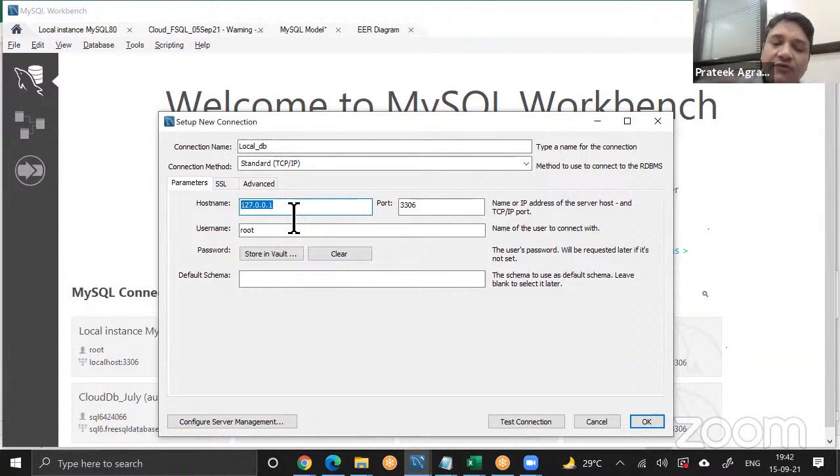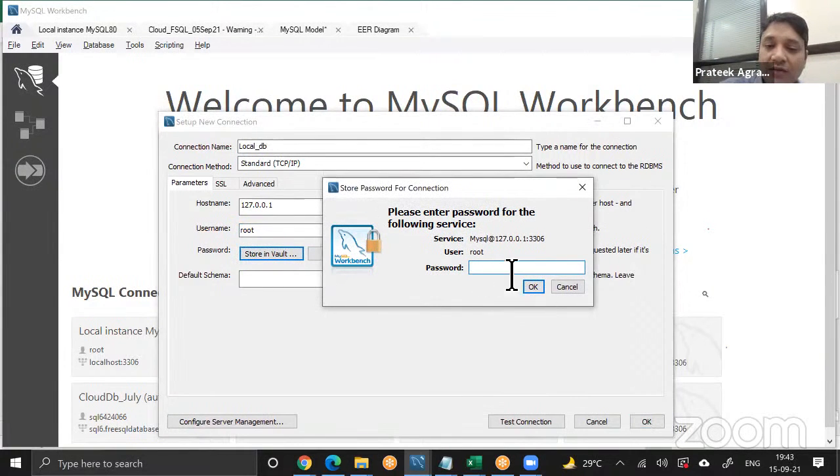This is the default IP address for any server which is installed locally in your machine, 127.0.0.1. And this is the port address. I don't want to go into the details of networking, but this is the port with which we connect to the database server. It's 3306 by default, that's fine. This is the username. While installing, you have to decide what the username should be. I've given a username, and I've already stored the password in this vault.